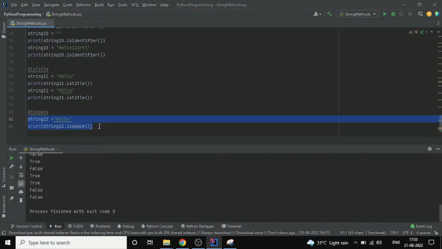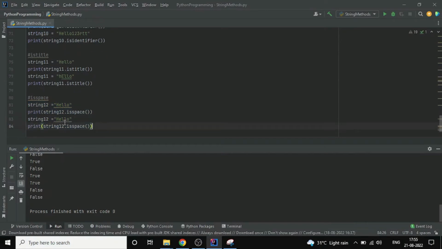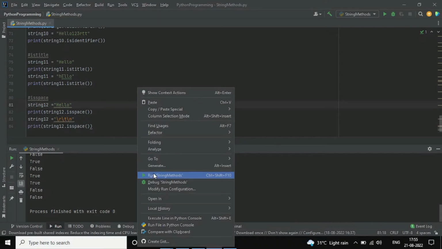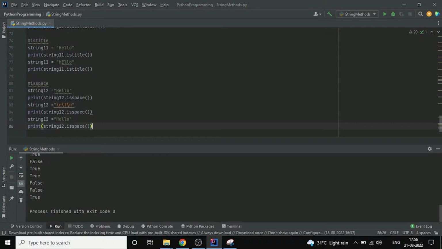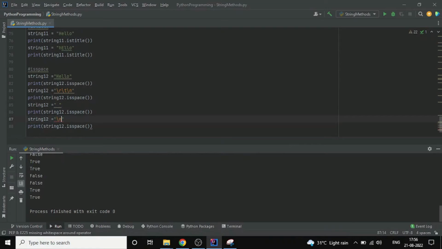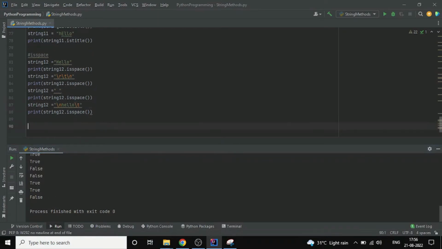So now let's copy this and paste it in the other line, and then replace it with some white space characters like new line and horizontal tab. Try running it. There you see it is true. If I try replacing it with a space, then it should be true. If I try replacing this string with white space characters along with alphabets, it should be false. There you see the result. So this is a basic usage of the isspace method in Python.